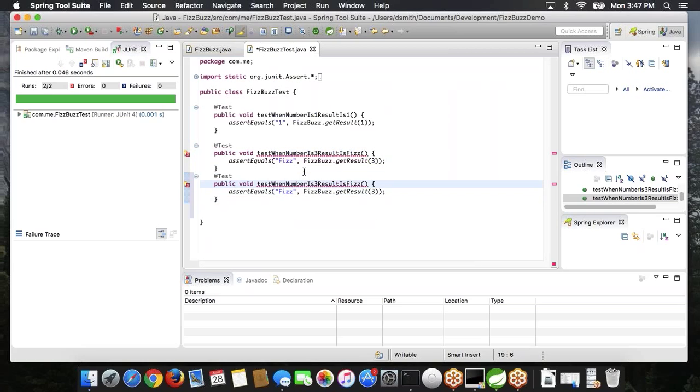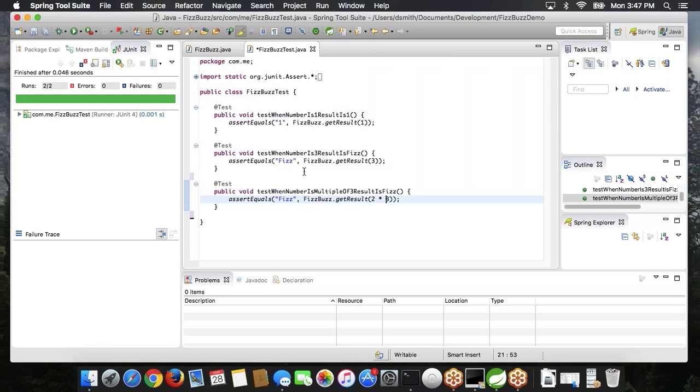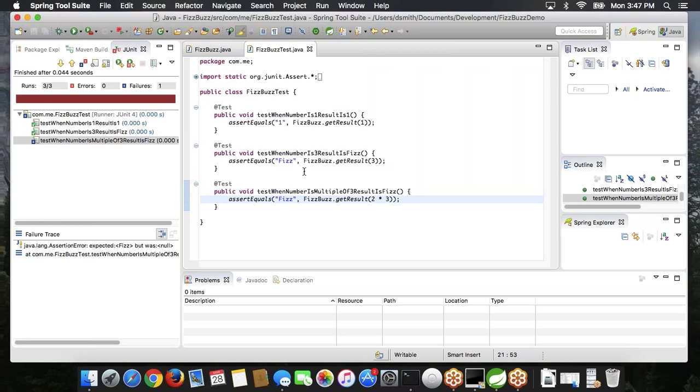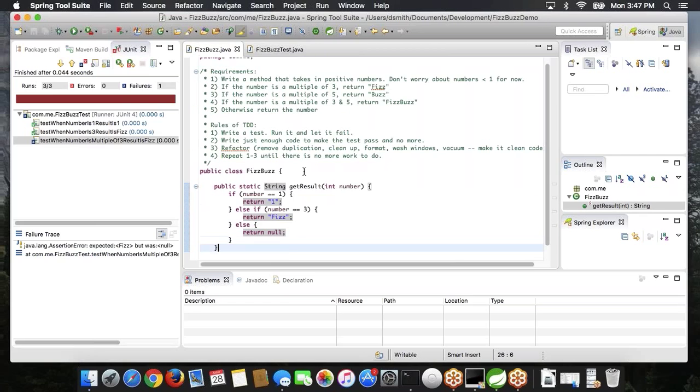Copy it, paste it, and we'll say when number is multiple of 3, result is fizz. And lately I like just putting in 2 times 3 there instead of 6. I think that makes it pretty clear it's a multiple. I'll run my test and it fails. Control page up to go back over here. And we'll say number mod 3 equals 0.